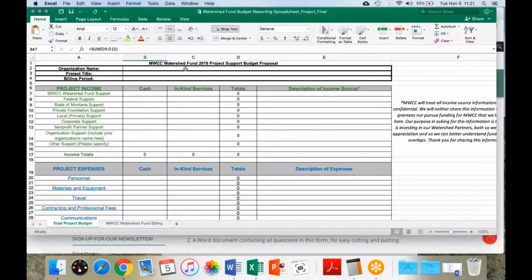Okay. And then just make sure up at the top here you include the name of your organization, the project title, which should be the same across your other reporting forms, just helps me keep track better. And the billing period would be, I can't remember when your first report was due anymore, but it would be from that last reporting period up until whenever you finish the project.